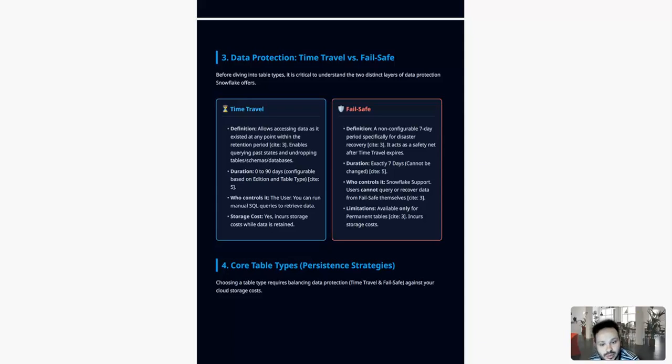Who can control time travel? You, as an end user, can control time travel with just a manual SQL script. The cost is included in the data when it's restored, so we consider it as new normal data that needs to be billed. On the other side, fail-safe you cannot do as an end user. You will need to reach out to the Snowflake admin team to get the data back.